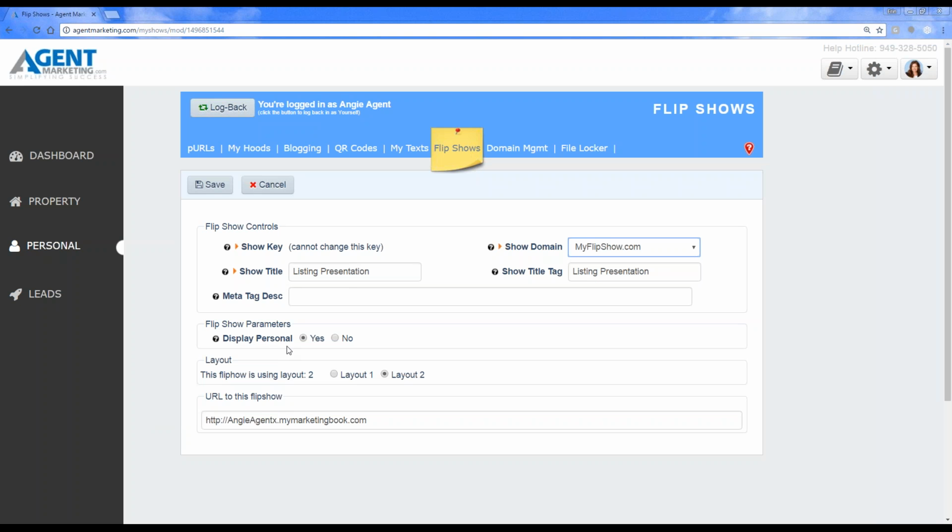So this, you can also display your personal info. So on all of the flip shows, it will display, I believe it's your name, email, phone number, your website, and then your picture and logo. So if you want it to just be generic and not have any of your information on it, you can choose to turn that off. And then we also have two different layouts that you can choose from for the flip show. So layout 2 is going to be our most current, newest, up-to-date. And then you'll see the URL for your flip show.